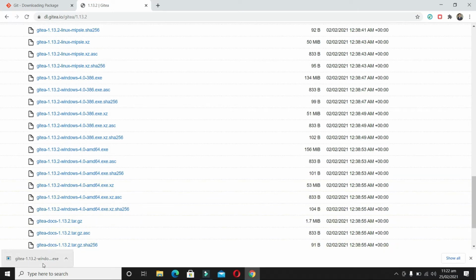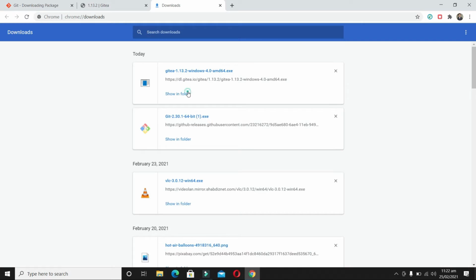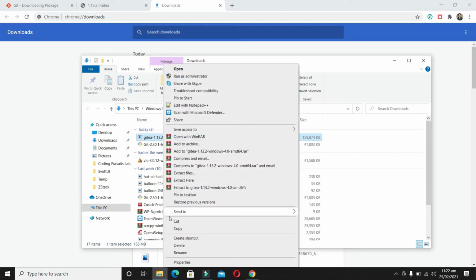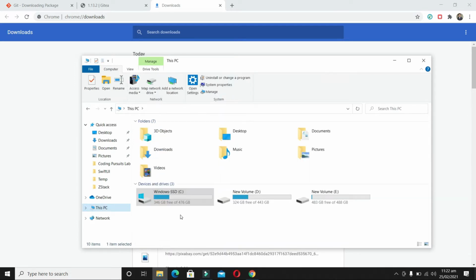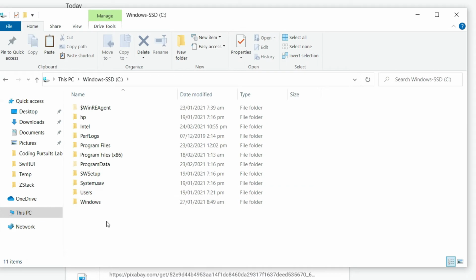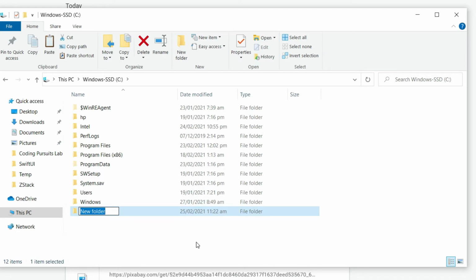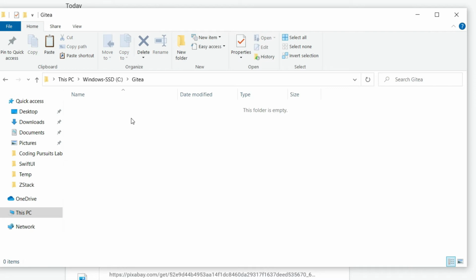So guys, our binary is downloaded. Now let's open it and simply copy this binary and paste it in your desired directory. So for the moment, I will paste it here in the C directory. I will create a new folder and name the folder as Git and paste in it.